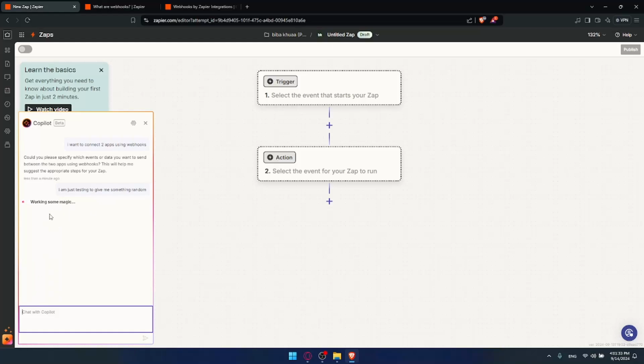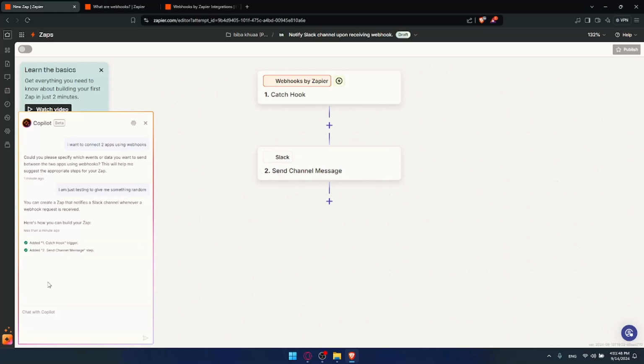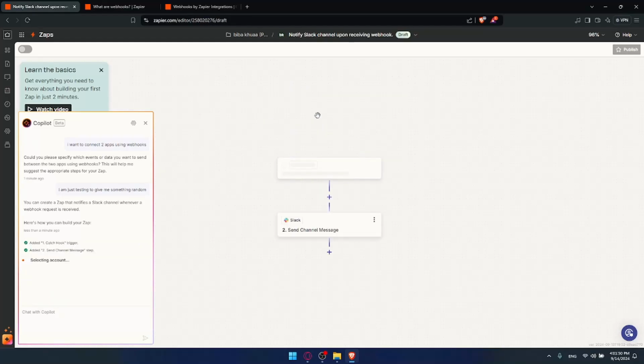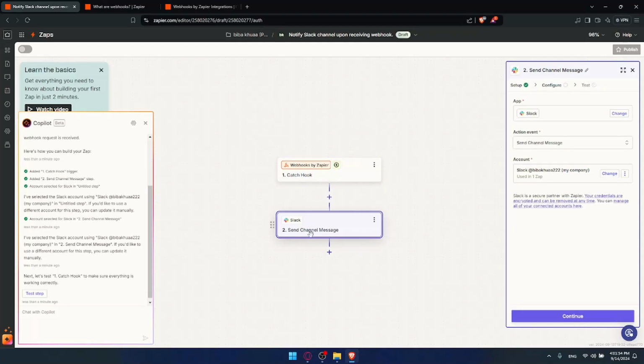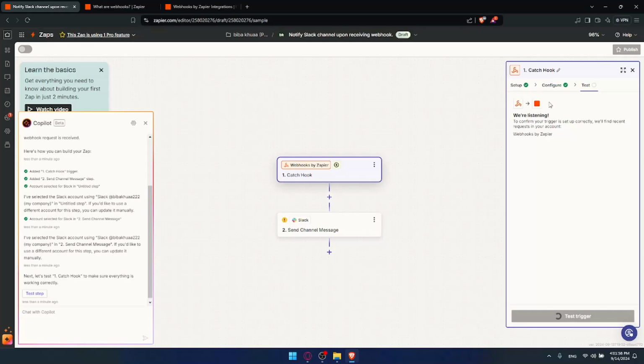So let's just see. They'll give me everything, like trigger and action. I'll just add whatever I want. As an example, you can create a Zap that notifies a Slack channel whenever a webhook request is received. Yeah, that's good. So I'll just go here and add all the steps. As you can see, Webhooks by Zapier is added, which, if it catches a hook, will send a channel message to Slack. So just check if everything is correct.